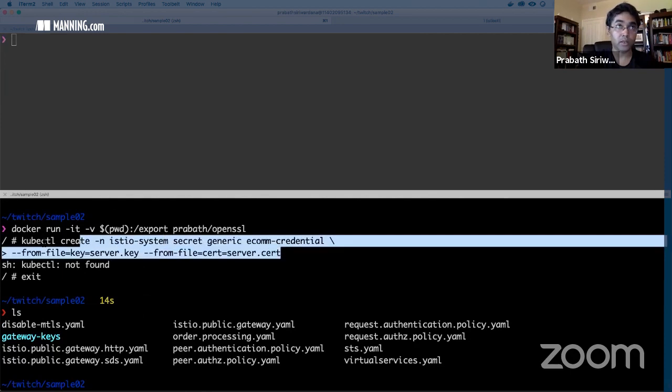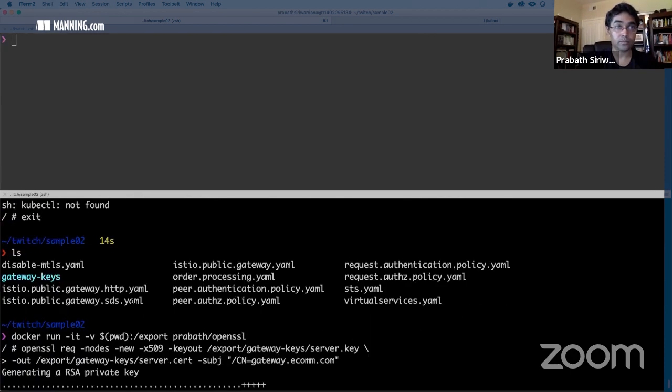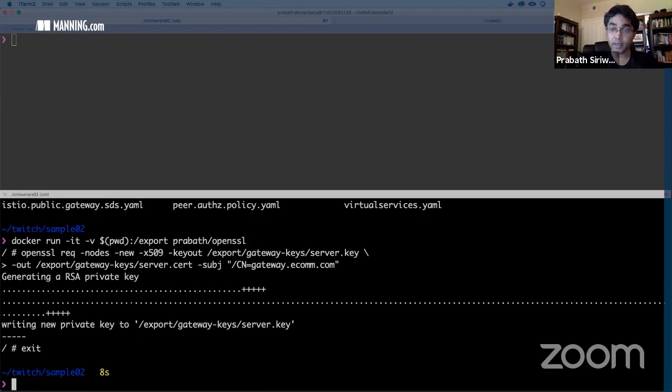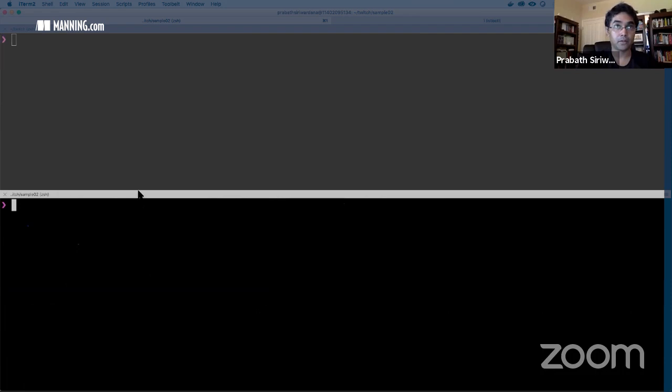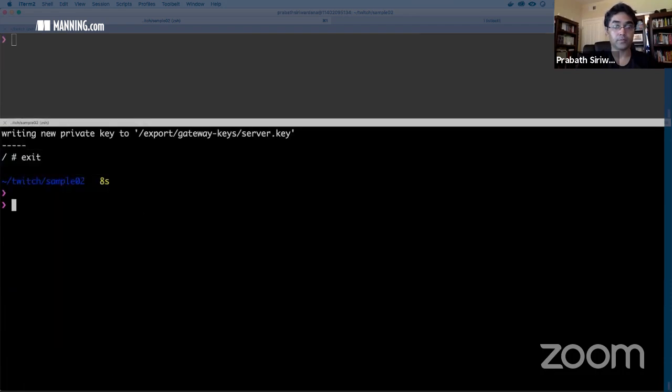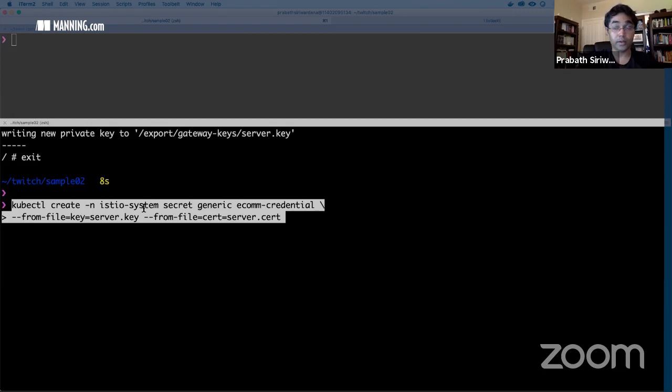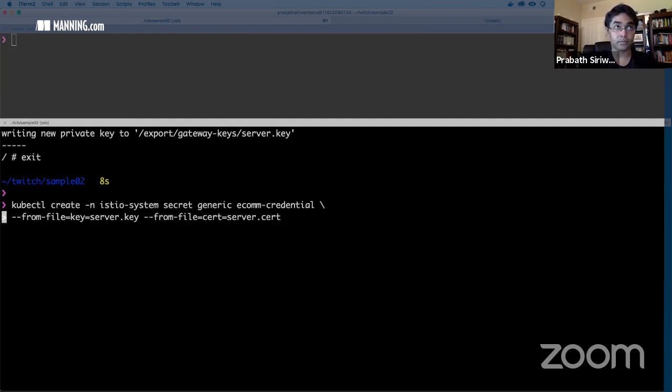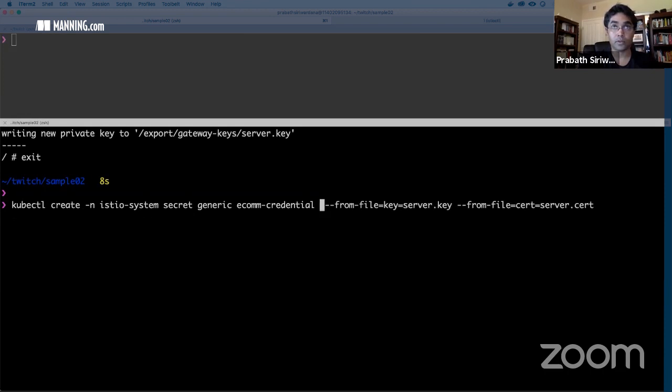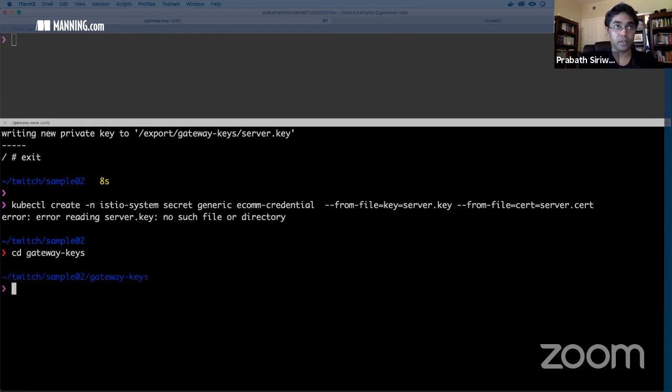So this will create a Kubernetes secret with the keys I just generated. The server key and the server cert are the ones that we generated from the OpenSSL command. Run it from the gateway keys directory. So here you can see the keys.